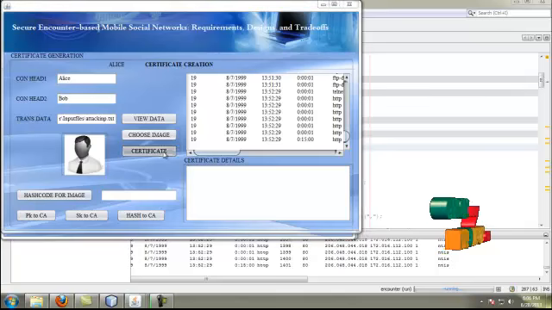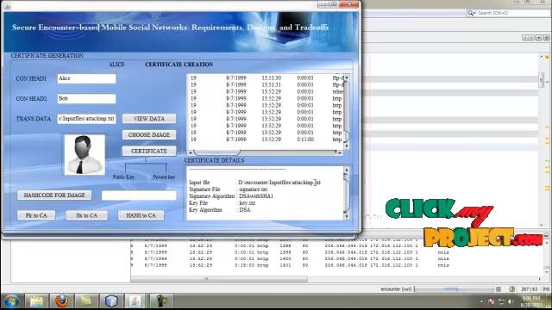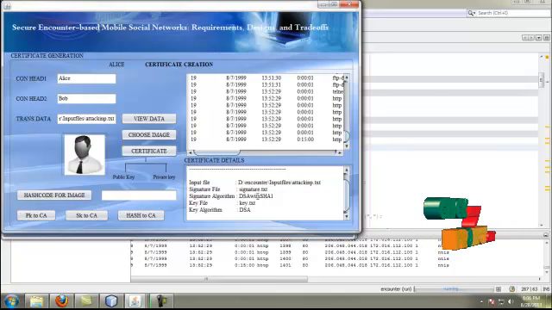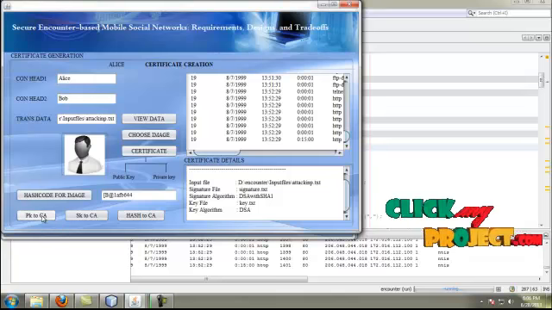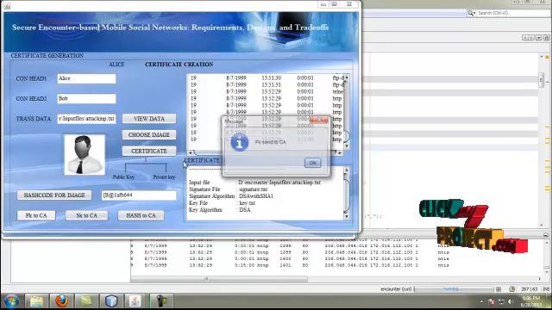Then it moves to the certification process. The certification is created. The input file, the signature file, the signature algorithm, the key file, and the key algorithms are displayed. The hash code is also displayed. So the public key, secret key, and hash code are sent to the central authority.